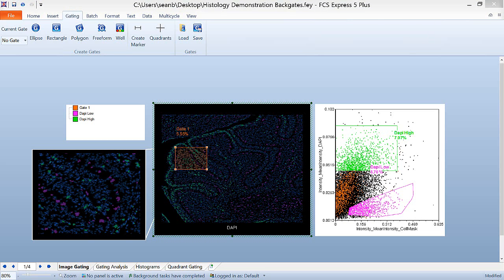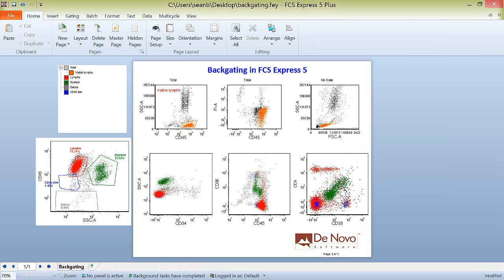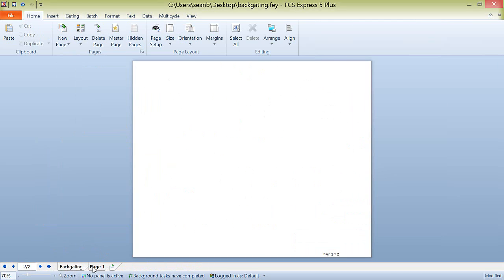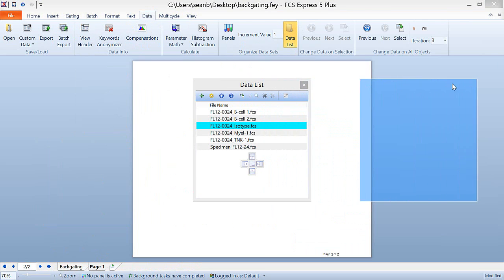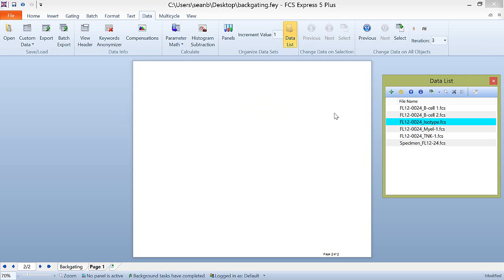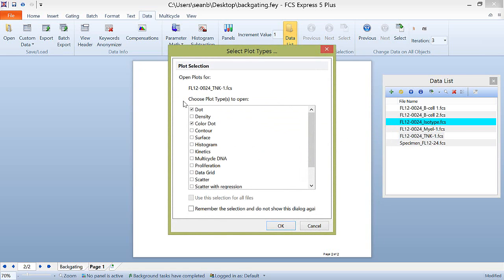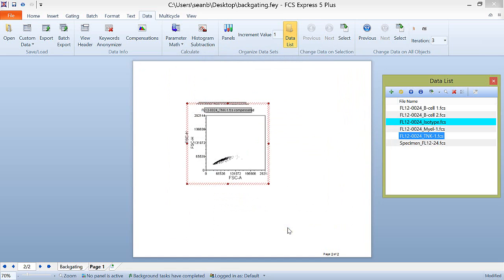So how do we create backgating within FCS Express 5? To show you how this works, let's come back to our flow cytometry data and create a new page in the layout. We'll also bring up our data list and choose a data file to do some backgating with. We'll drag our file into the layout and drop it, and choose to insert a dot plot and a color dot plot so you can see the difference between the two different plot types.